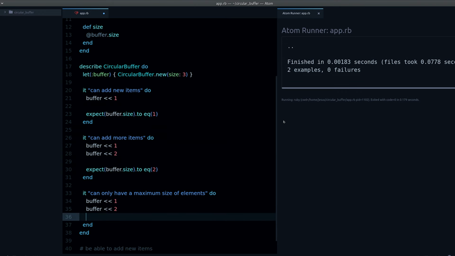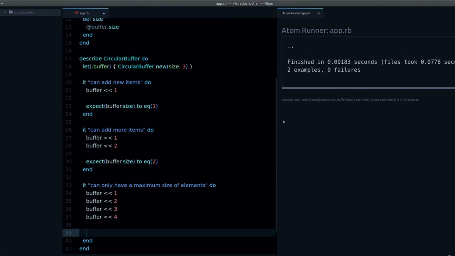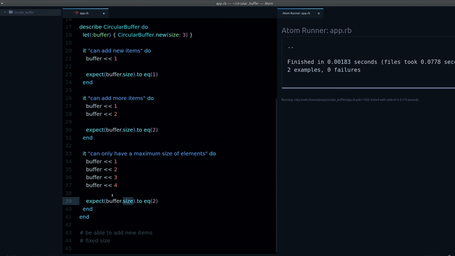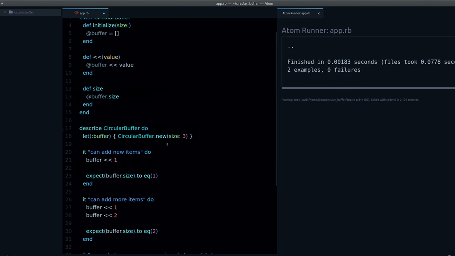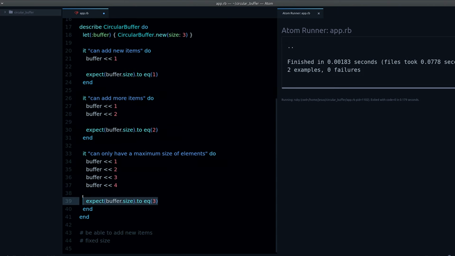Well, let's put some items into the buffer. Let's put 4. And now we're going to expect that the size of our buffer is 3. Notice that we're putting 4 items, our maximum size is 3, and we're checking that it's 3.